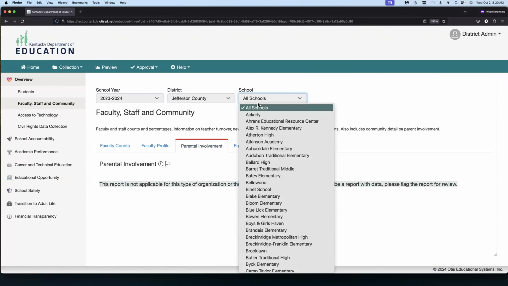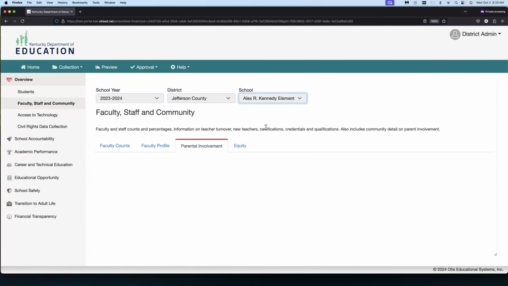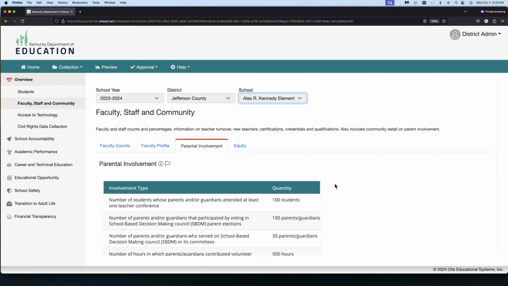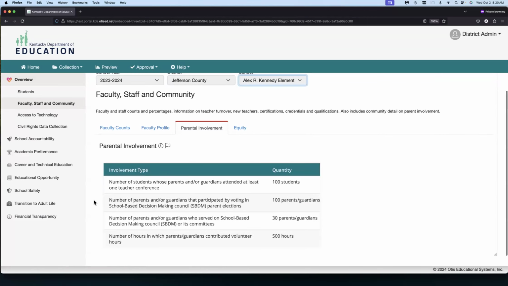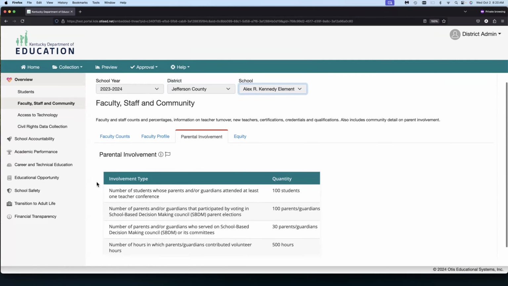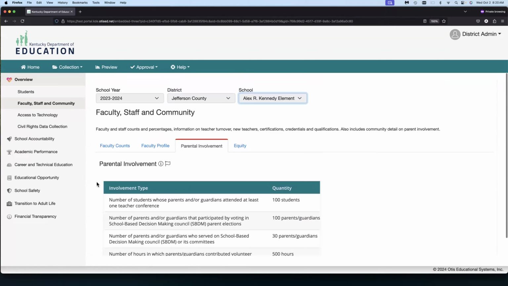If I come up here and go to an individual school who has been entering their data, then this report will show up with the information that the schools are inputting. So you can view that school collection data from the preview page, and you can see that logged in as the district or as the school who's inputting the data.